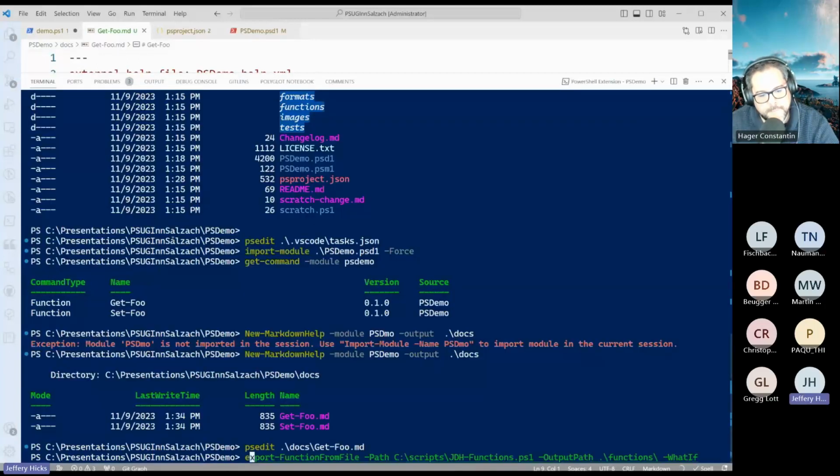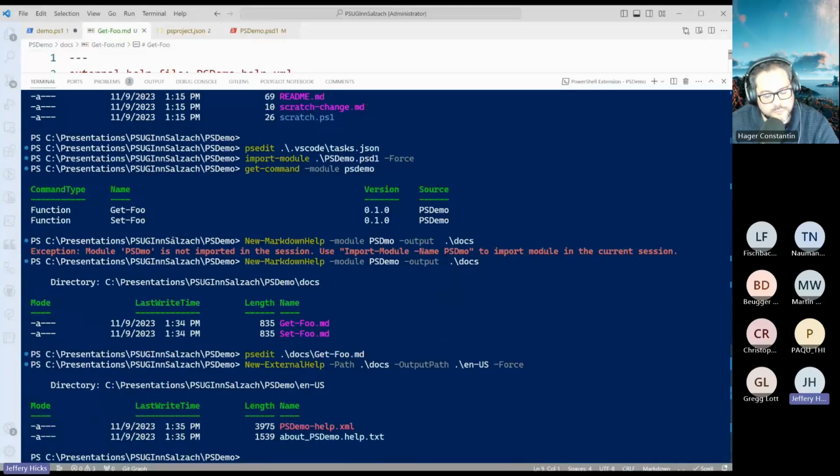Then when you are ready, you can do new external help. You can see I do this a lot, so it came up as autocomplete. Specify the path where your markdown documents are, the output path, which is your localized directory. If the file has already been created earlier, you'll get an error unless you use -force. So that created this psdemo-help.xml file.